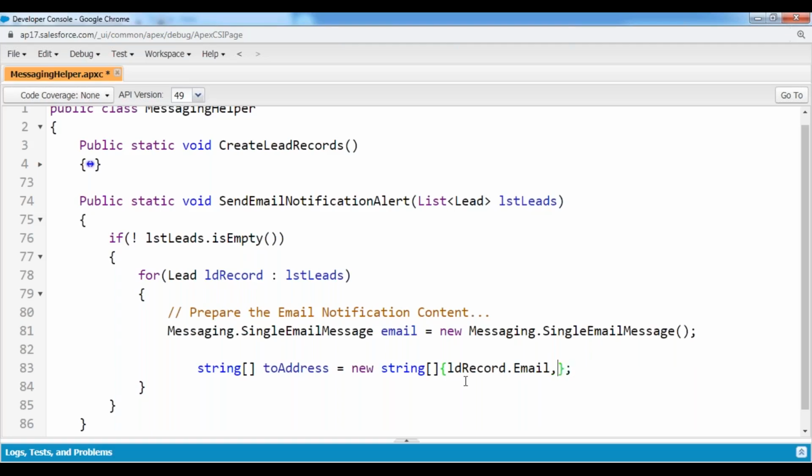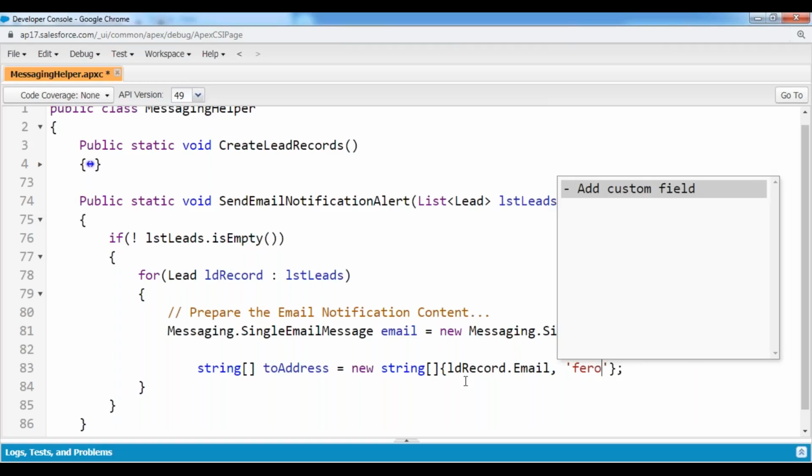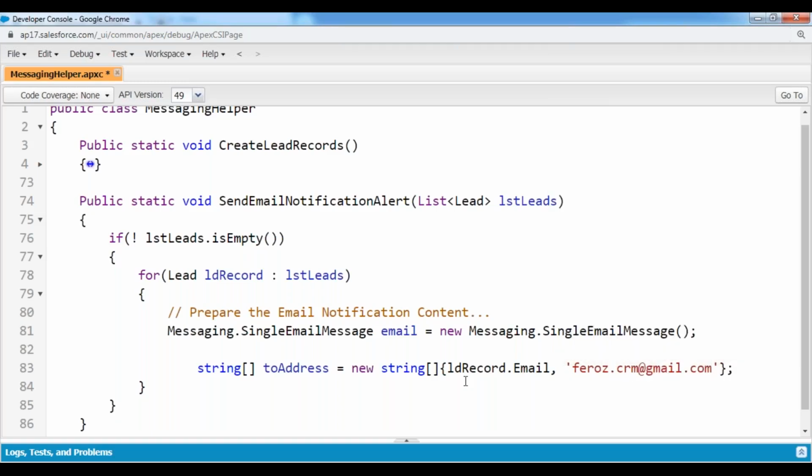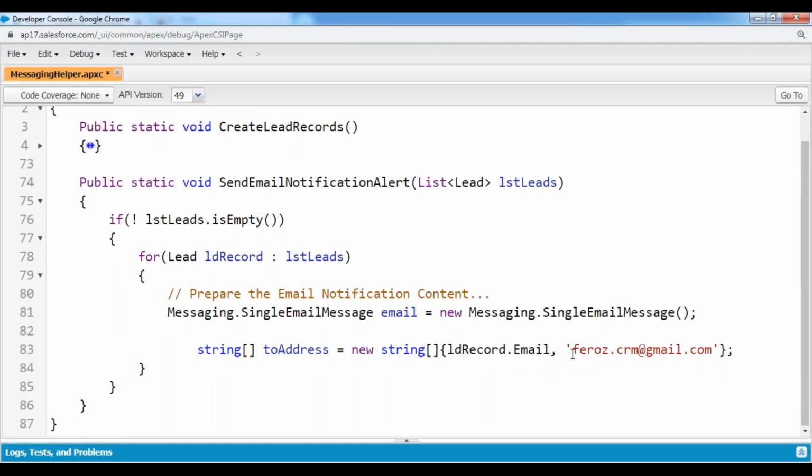Along with that, I would like to add one more email address over here as a CC copy, for example, @gmail.com. I'm adding one more email address also. Not only to this particular email address, I would like to send the email notification to this email address also. Both are in the to address fields. To the lead record's email ID, one copy I want to send, and another copy I want to send to this email ID also.